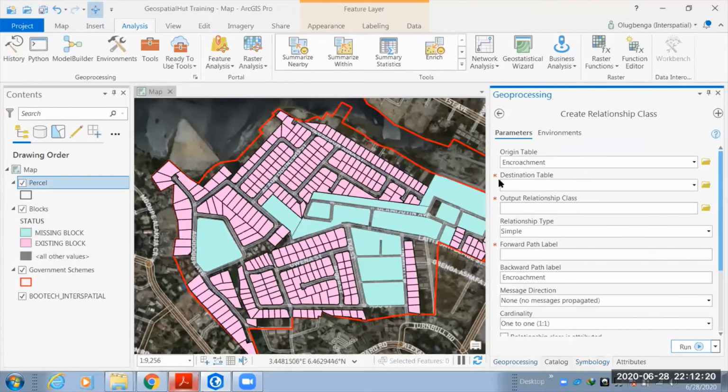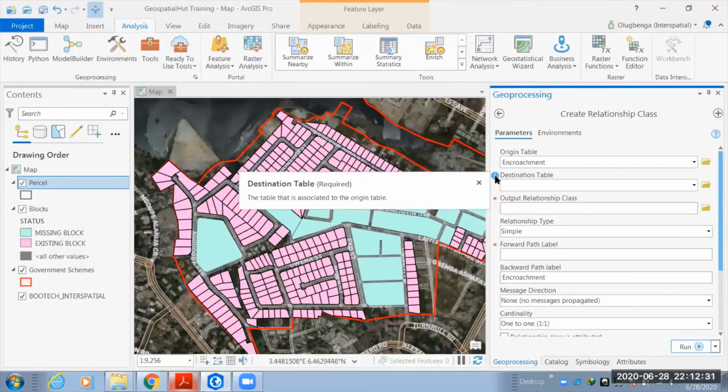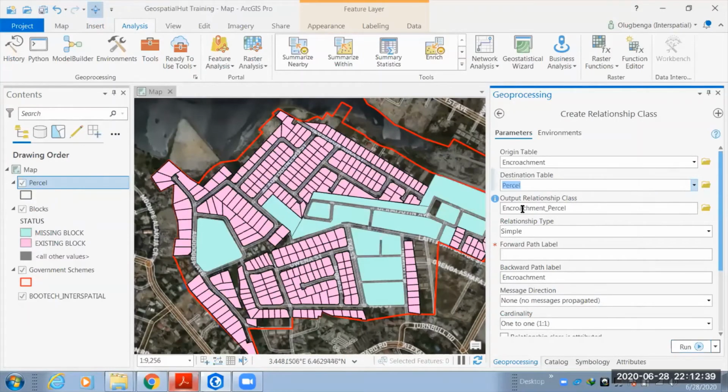Select my destination table. If you just put your mouse around this icon here, it will tell you the meaning of this destination table: the table that is associated to the origin table. So the table associated to it is parcel. So it automatically gives this relationship a name, encroachment parcel. As you can see, it gives it a name, encroachment parcel.